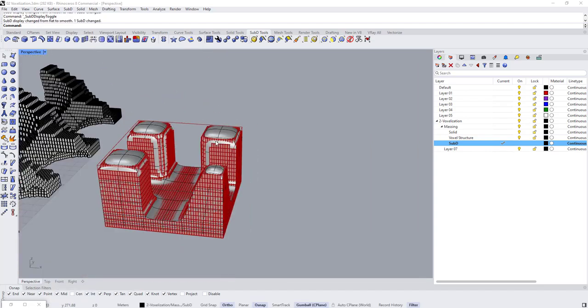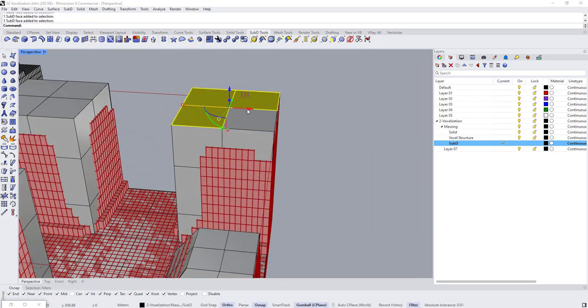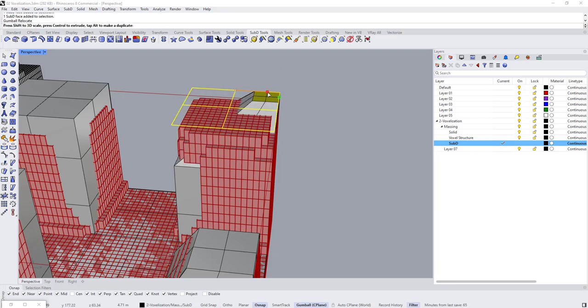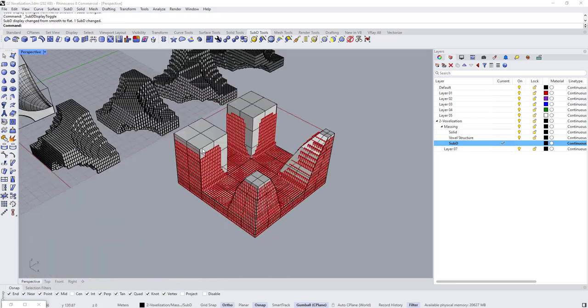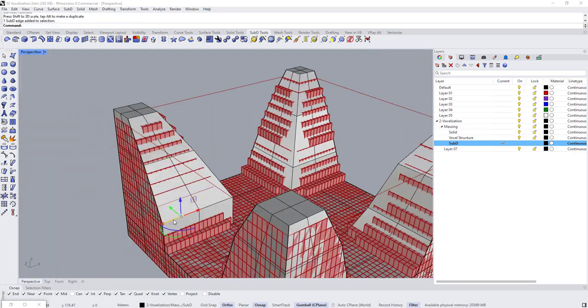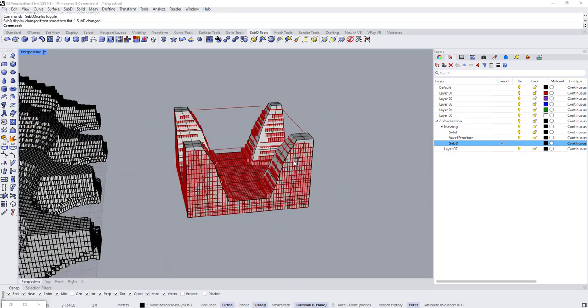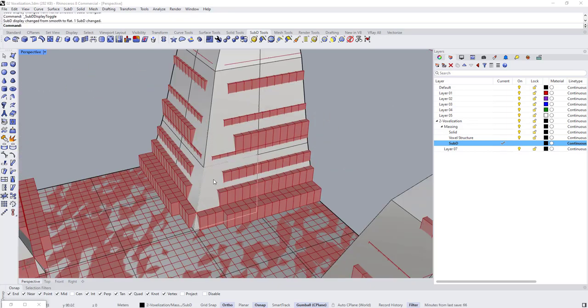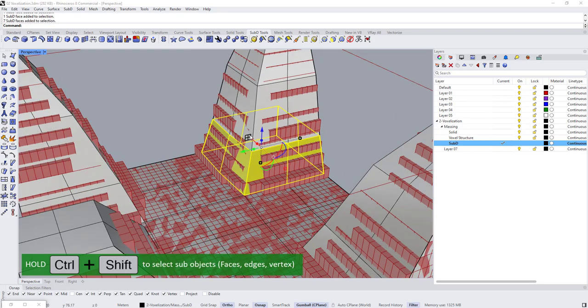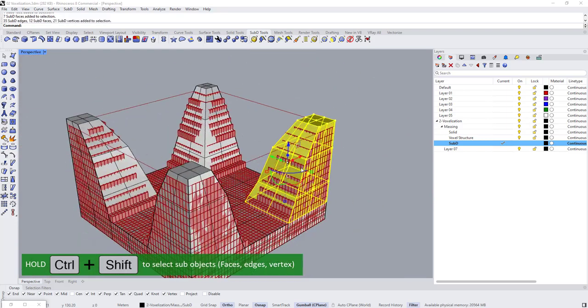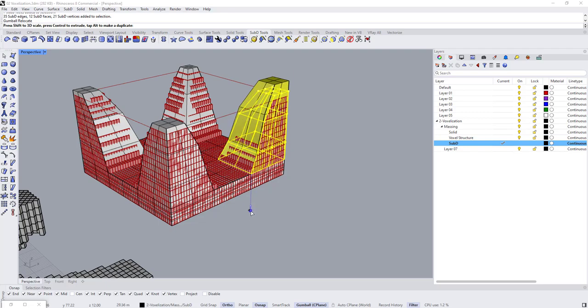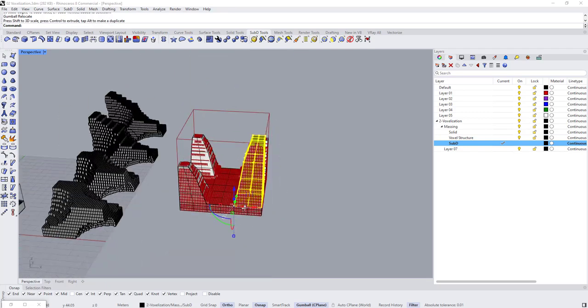And let's repeat this process for the remaining towers. Select, hold Control Shift, select this, double click. Okay, so now I want to create some kind of height variation. So I'm going to hold Control Shift, and double click, hold Control Shift, double click, select all of this, double click to move the gumball, move it here, and start maybe scaling this a little bit, have something like this.